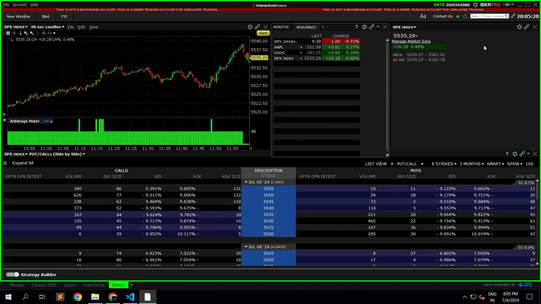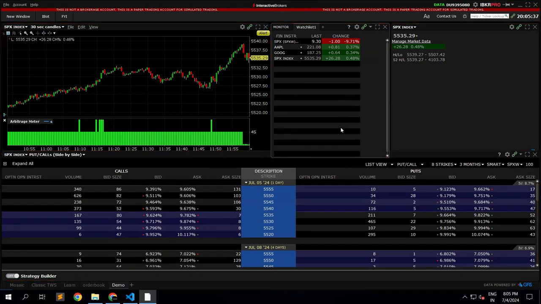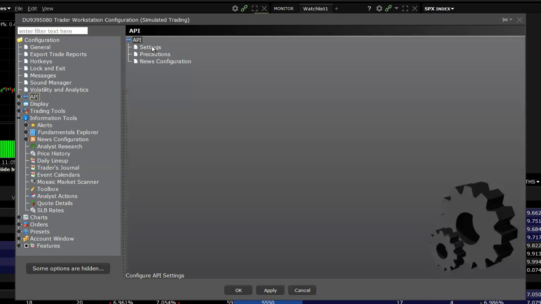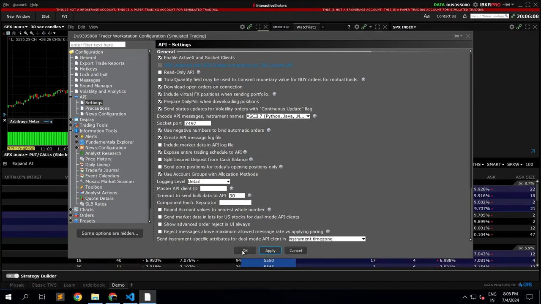So after modifying the window, click on lock and save the changes. And now let's make sure that TWS is running and the API access is enabled. To do that, click on settings, click on the API, redirect to the API settings and make sure that enable ActiveX and socket clients is ticked, and observe that the socket port for paper trading account is 7497. Once you have clicked on this, click on apply and OK.